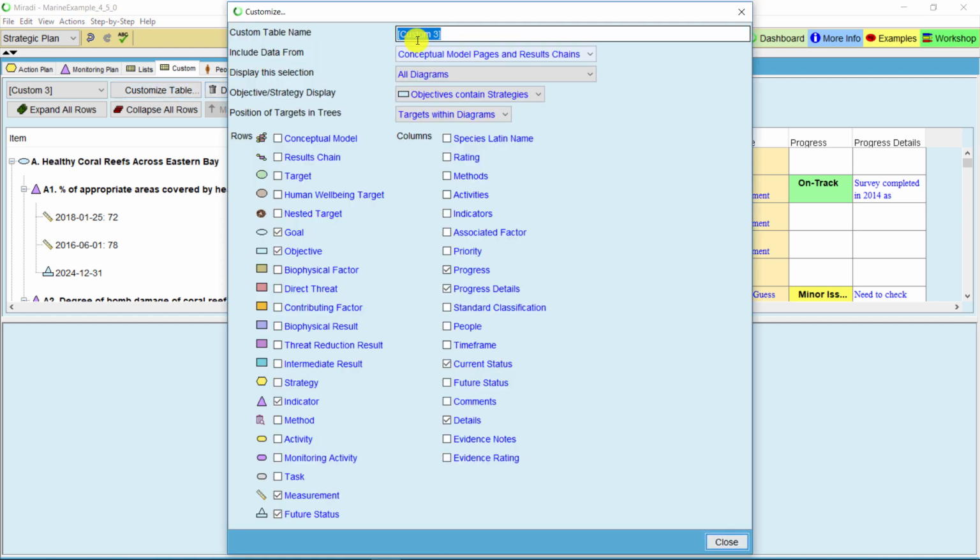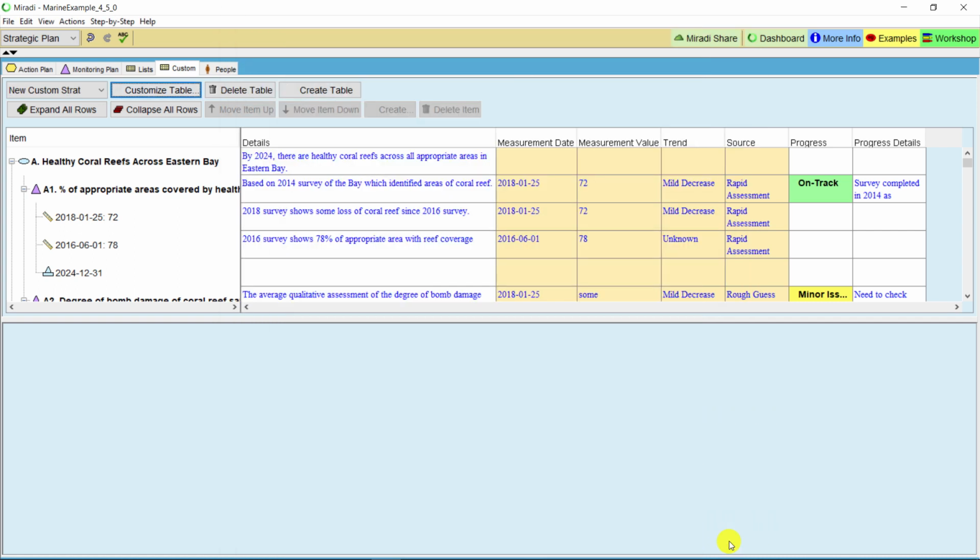You can assign a unique name for each custom view that you create. This will allow you to easily pull up that view, and when you share the project with others, they'll be able to have access to that same custom view.